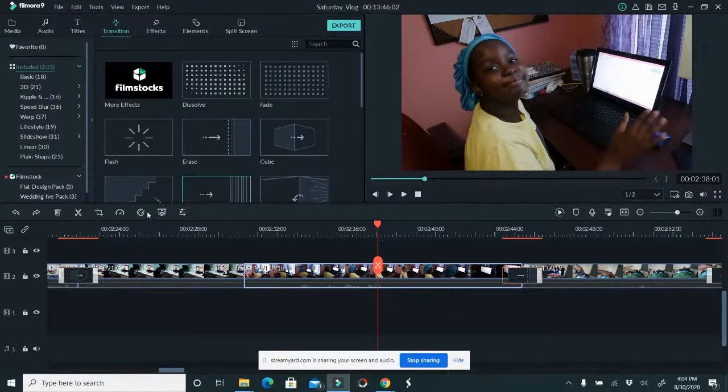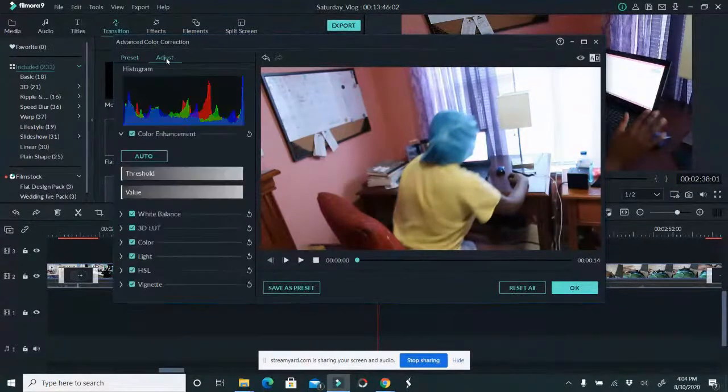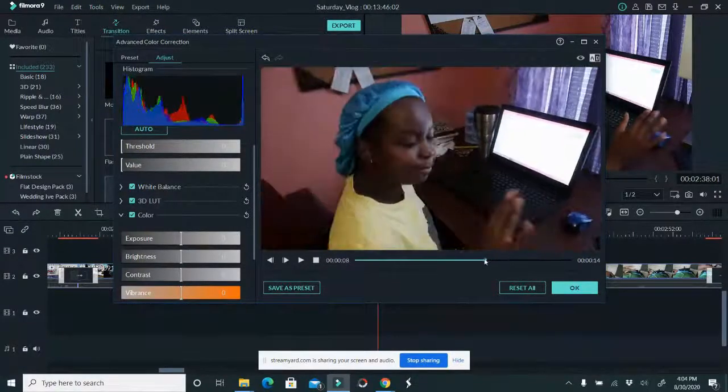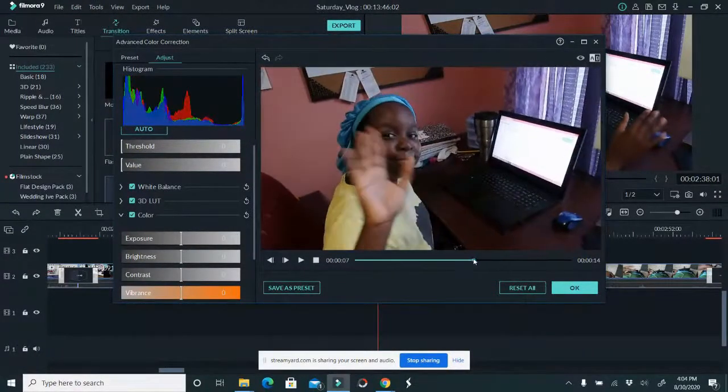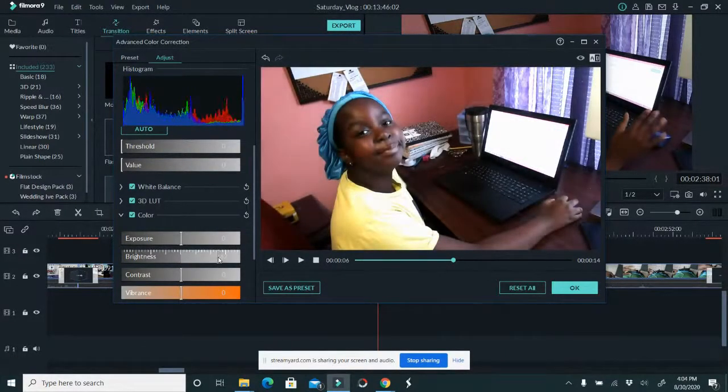So let's go back, and instead of using the preset, I'm going to cancel out of the preset, reset all. And all I'm going to do is just go to the adjust. I'm going to go to the color. I'm going to go to that part where our face shows right here. And I'm just going to brighten it just a little bit, just to bring some light like that.